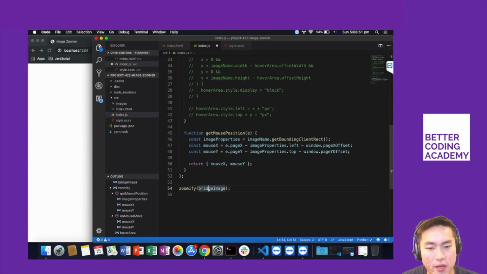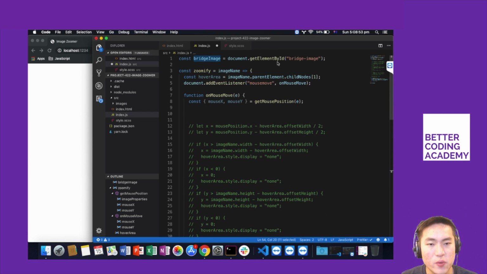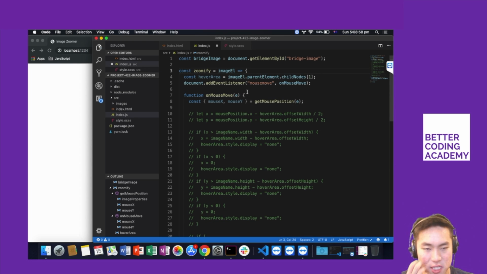Let me just clarify something else here. So you're doing zoomify a bridge image, you're doing it on the element. So it's probably wise to call this one image EL as opposed to image name. Image name sounds like a string. So image element here.